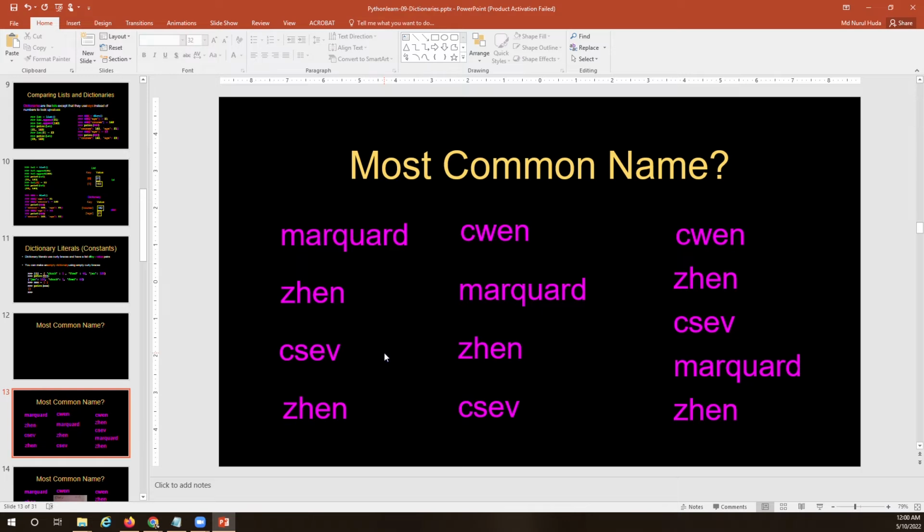So what you will do is go through the list of names and identify each unique name, and keep counting each unique name. If you see a name for the first time, you will say count is 1. If you see that same name a second time, you will increase the count to 2. If you see the same name a third time, you will increase the count to 3. These are some of the names.